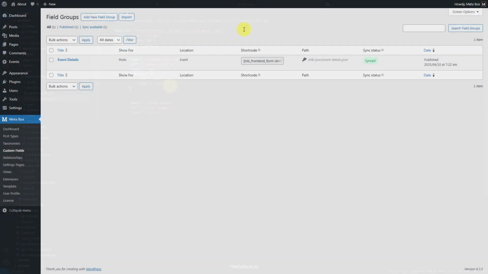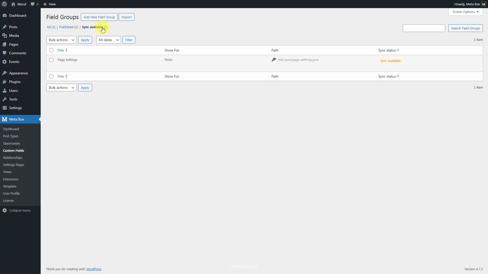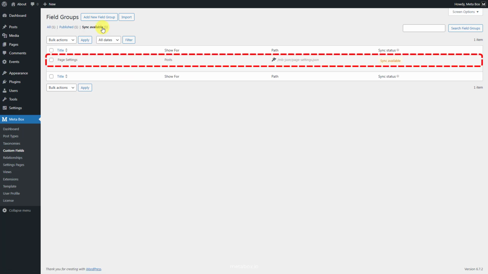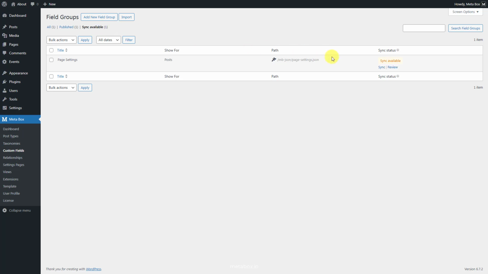Head to the Meta Box, Custom Fields. Then move to the Sync Available tab. If the file is valid, you'll see it listed. Just click Sync so that your field group will be ready to use exactly as you defined it.